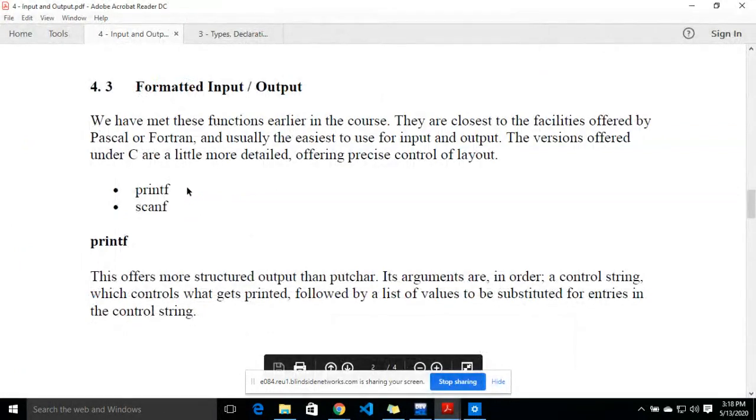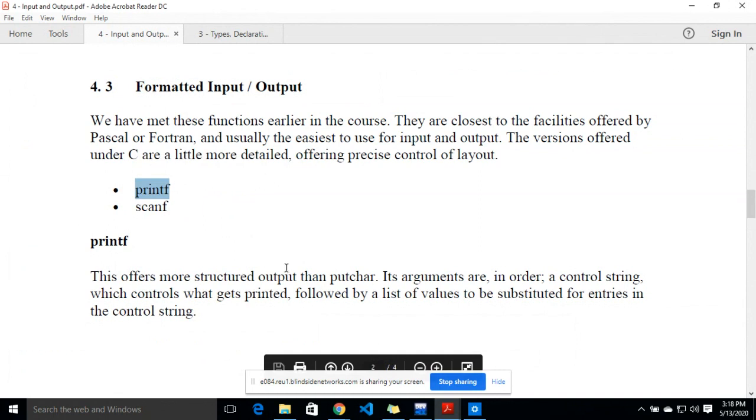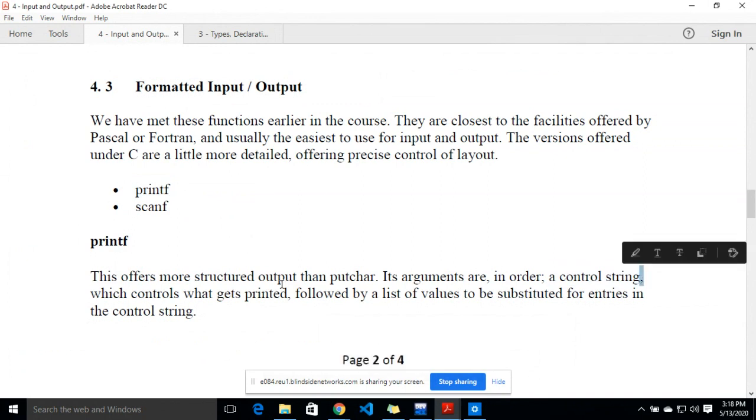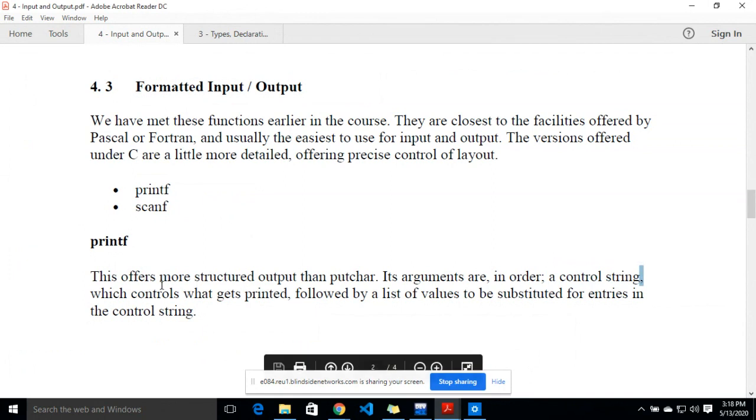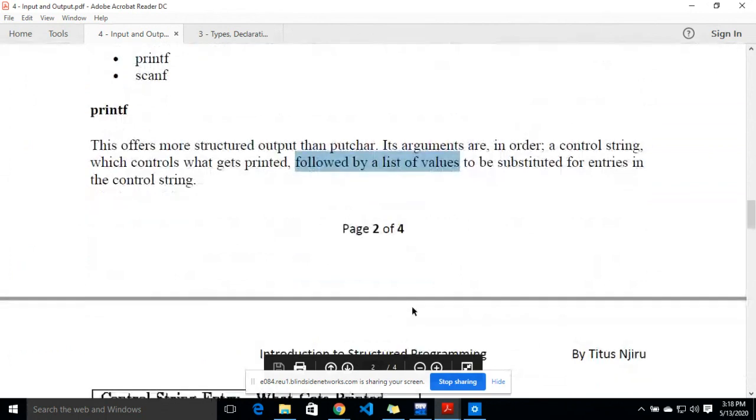For printf, it's used to output structured output as compared to putchar. printf is supposed to have arguments in the following order: a control string, followed by a comma, then a list of values to be substituted for entries in the control string. Let me look at what a control string is.